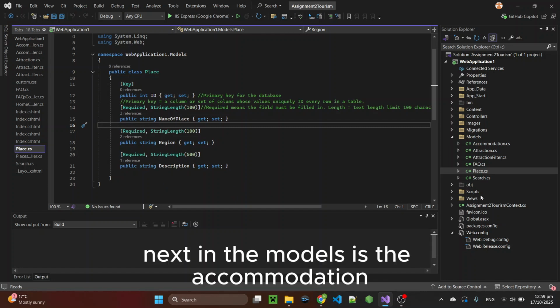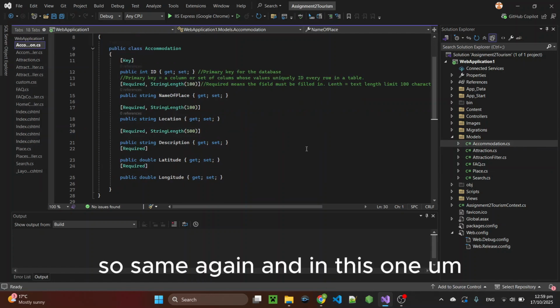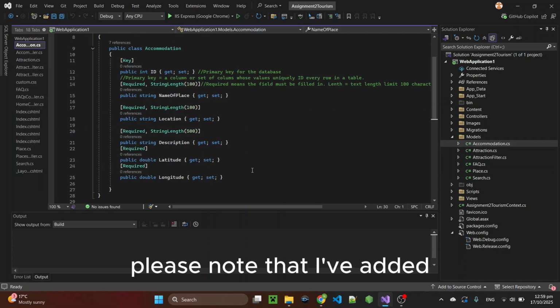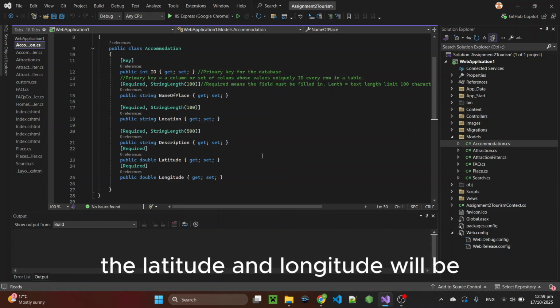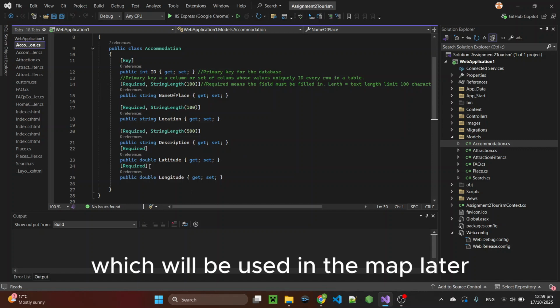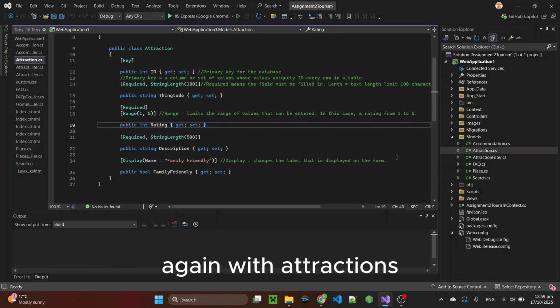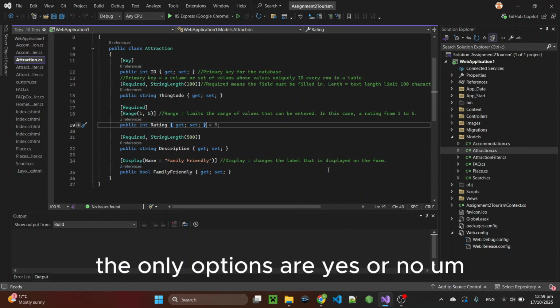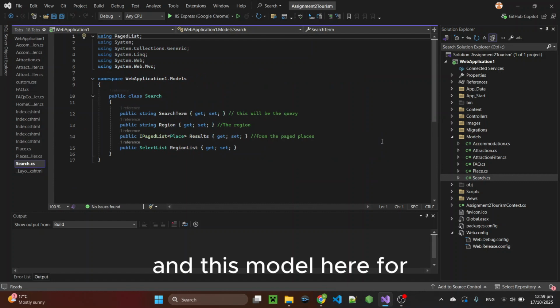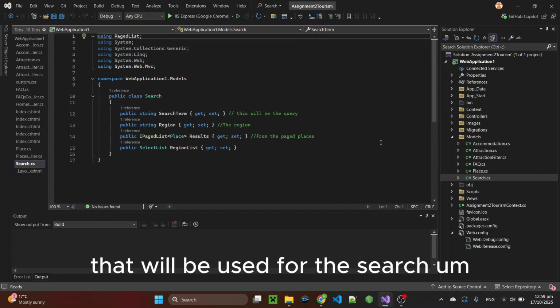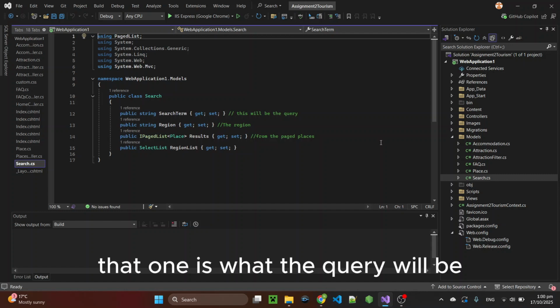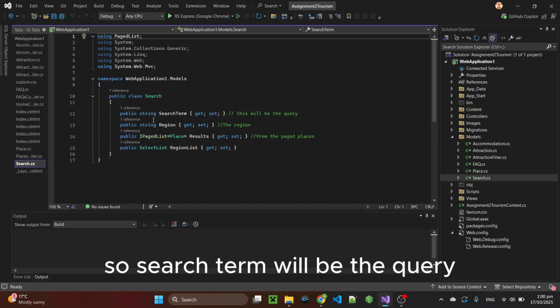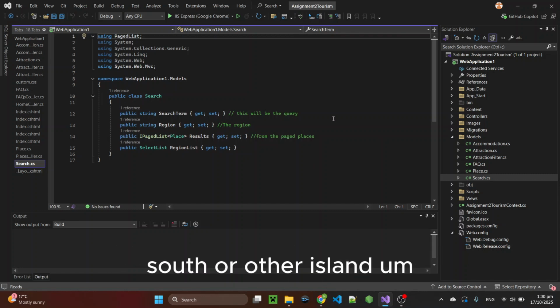Next in the models is the accommodation. So same again. And in this one, please note that I've added the latitude and longitude which will be used in the map later. Again with attractions. So this one used a Boolean variable, so family friendly, the only options are yes or no. And this model here that will be used for the search, that one is what the query will be. So search term will be the query, and the region will be the region north, south, or other island.